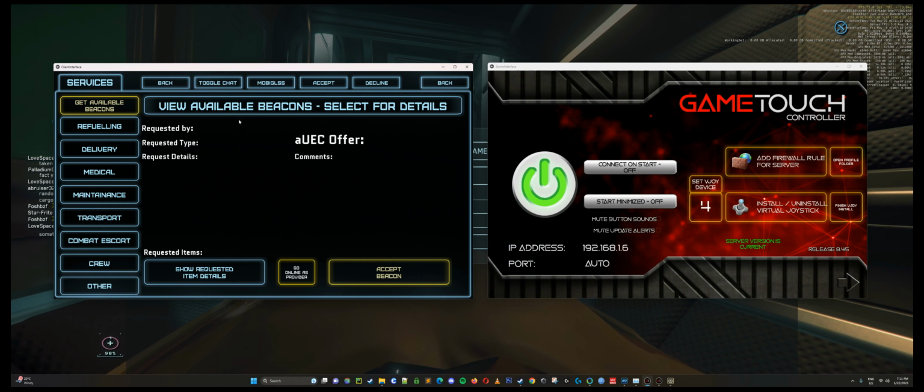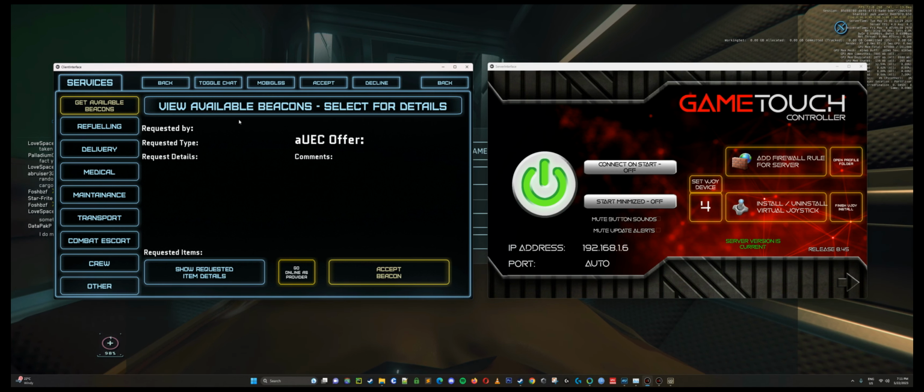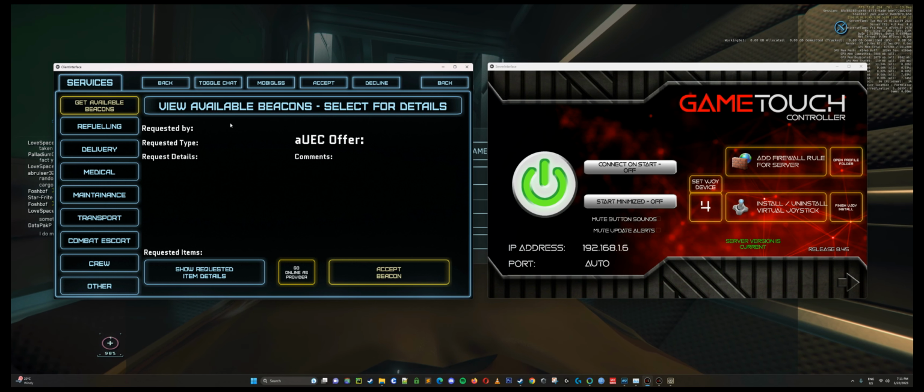I'll do a combat escort for a cargo transport. I'll put the priority as to defend, and I'll set it for 2 hours. I will create that. I won't leave any comments, I'll just put a value in there of 654, and I'll set it to any available provider, and I'll submit the beacon.